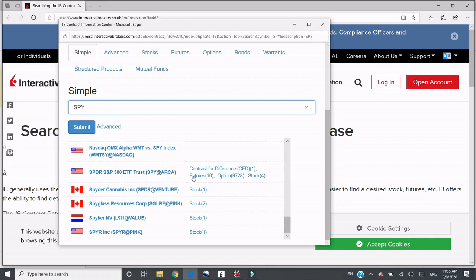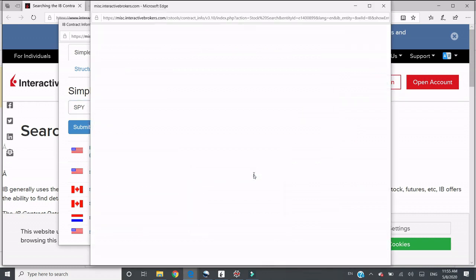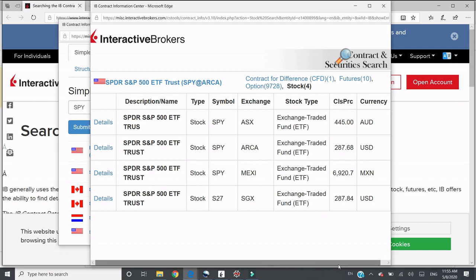This one is listed. For this one there are 4 stocks, 10 futures, 9,000 options, and CFD. For example, stocks, there are 4 stocks related to SPY. They are there because SPY can be traded at different exchanges, and that's why they are listed by different exchange, and they are listed at different exchanges using different base currencies. As you see, the different currencies.